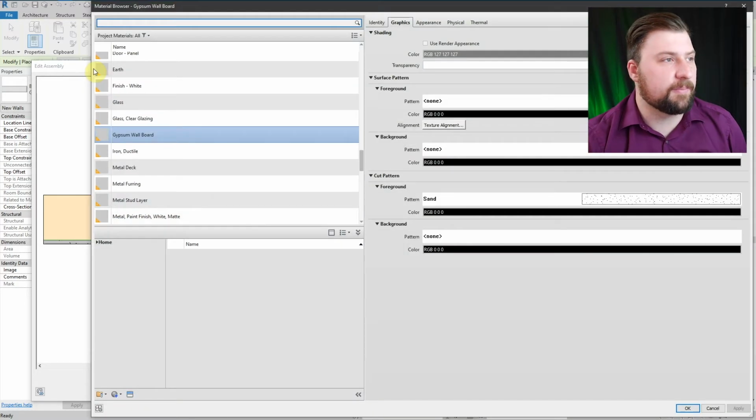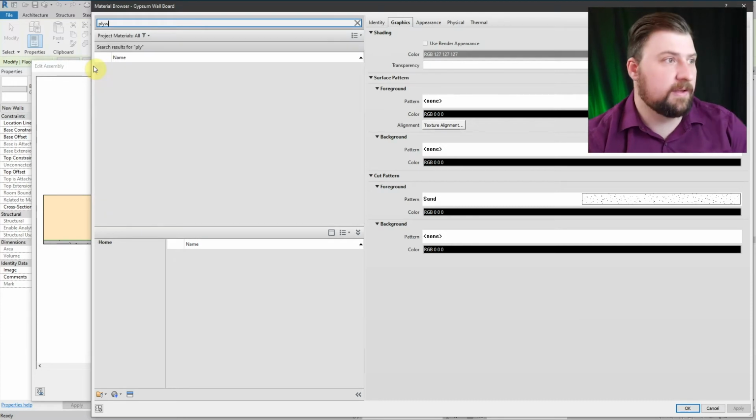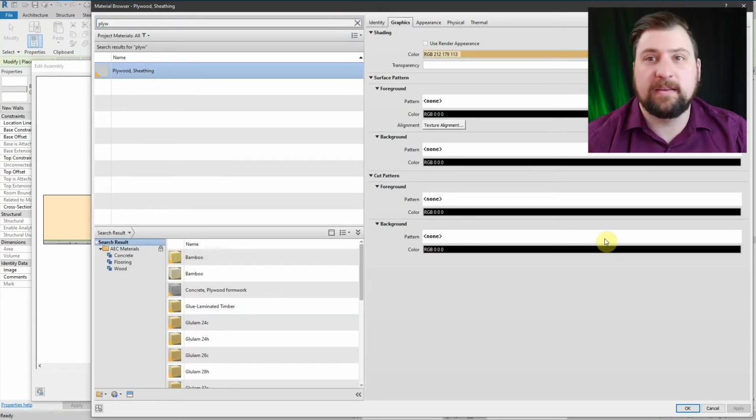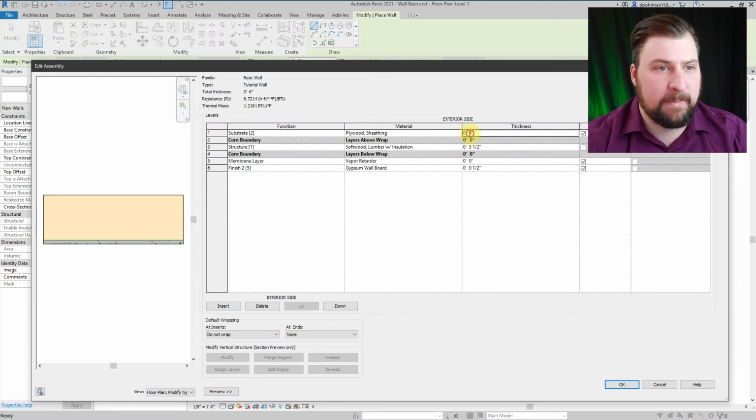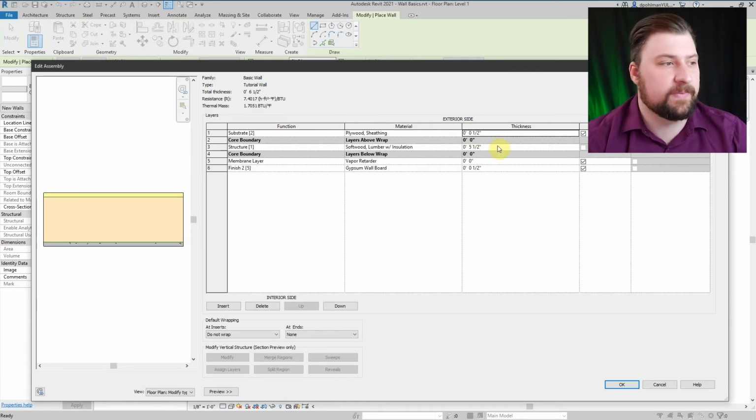And then we're going to change the material to, in most cases for this type of wall, a plywood or an OSB, oriented strand board product. So we're going to click OK. And the thickness here is 1/2 inch. You'll see again in the preview window that it added that layer to the exterior side of the wall.